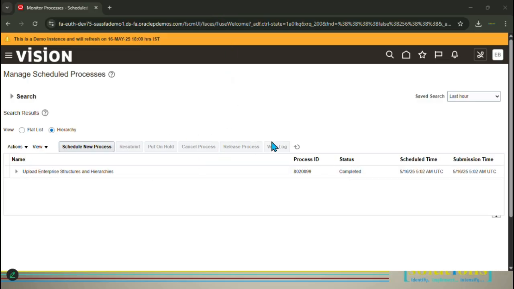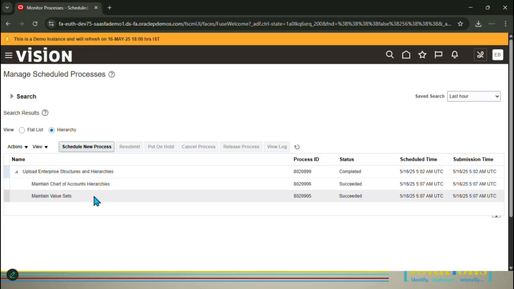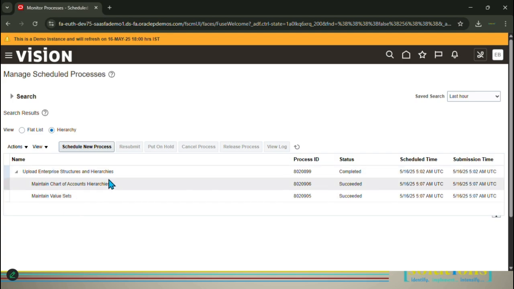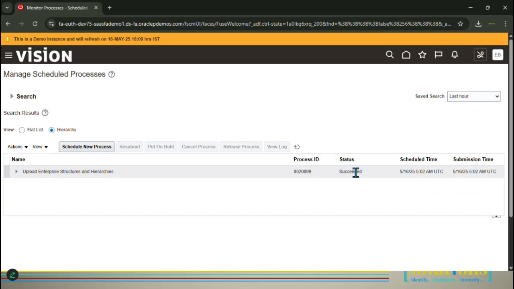So this process will take some 5 to 6 minutes. Once this process is completed, you can see all the child requests that are submitted by the system. So we submitted this one. When we clicked on upload, it submitted the maintain value sets, then the chart of account hierarchies, then completed the process. So once the status is showing completed, that means our file loaded.